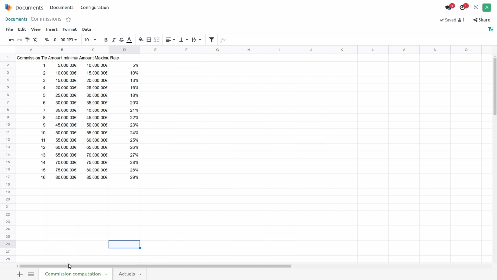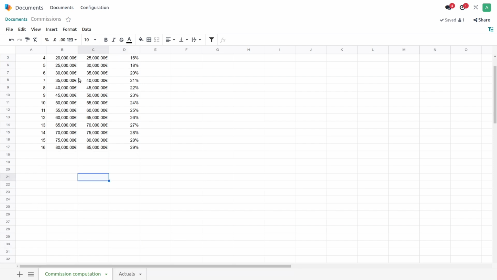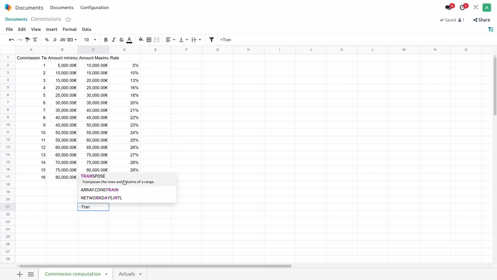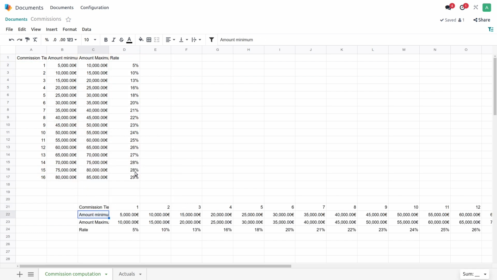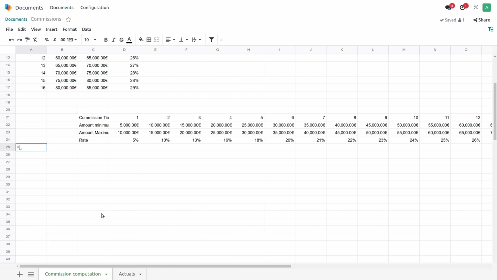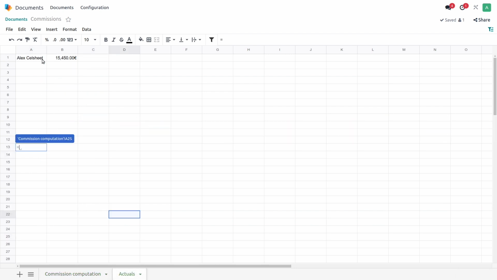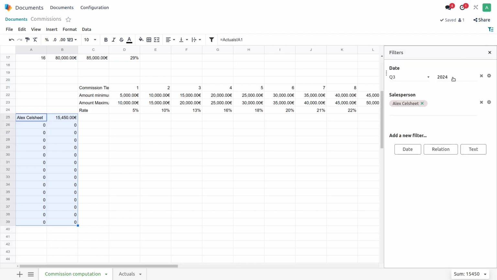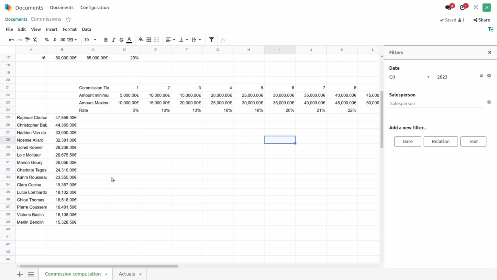Okay, so once I have my commission plan here, I will want to transpose this table so I can make more computation based on each salesperson. So I use the transpose function and we'll take this range here. Okay, so I get the transposed table. And here I will want to take all of my salespersons. So for that, I will refer to the actuals here, extend my function in both directions. Here, my filter is automatically set back to 2024. I'll put it back to 2023 and remove the salesperson so I can see all of the data.